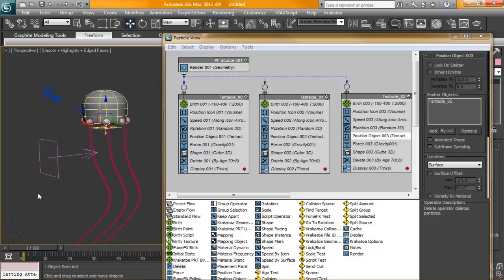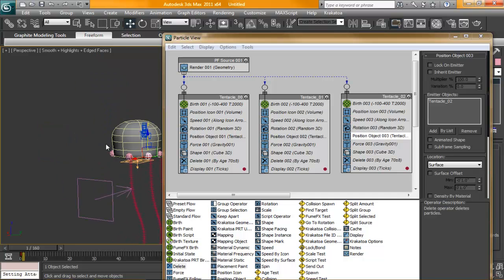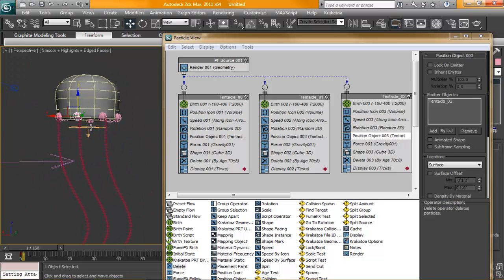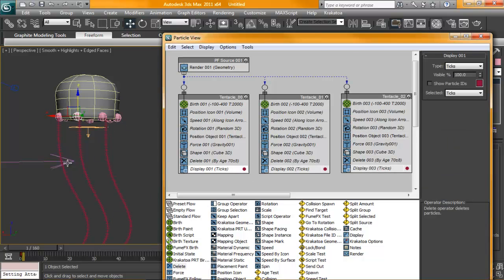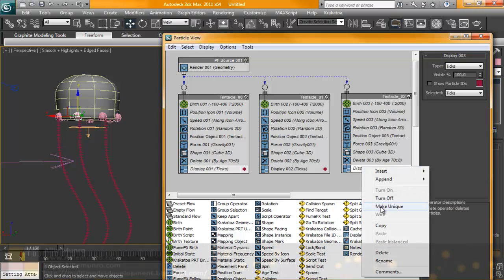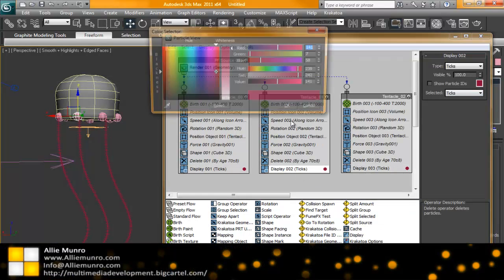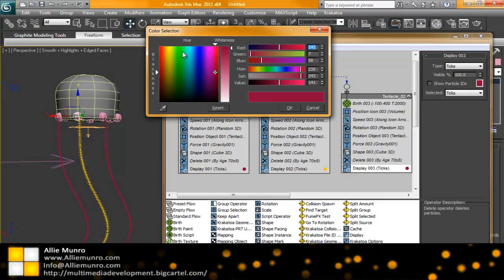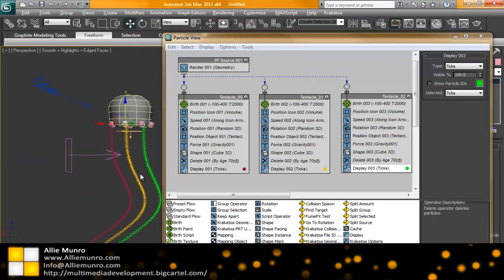Okay, so at this point I'm going to go ahead and pause the video. I'm going to connect up the rest of our tentacles here, and I'm also going to assign them each their own color. So this second one here, I'm going to make that unique, make this one unique. I'm just going to set this to a different color just so we can see what's going on between the 3. So this one's going to be green. Okay, so I'll be right back.